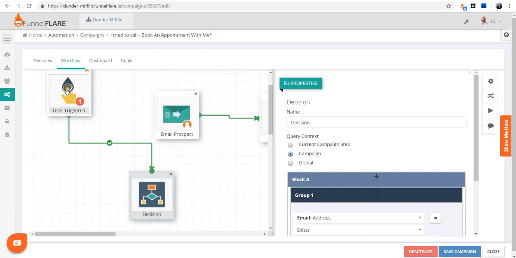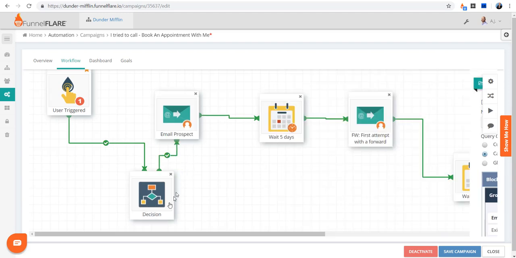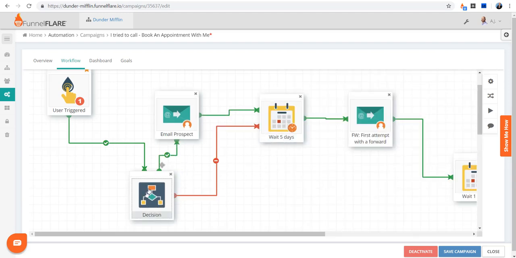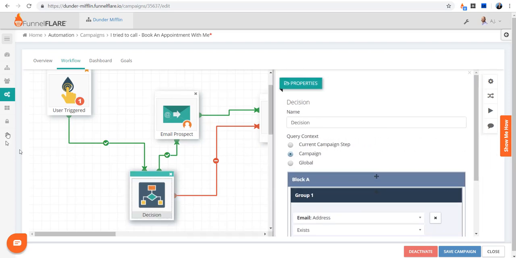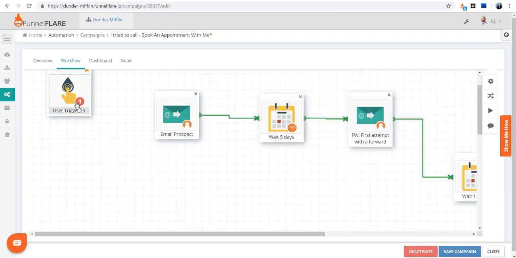So a prospect is triggered here, it'll hit this decision. A decision object always has two paths. One path is yes, one path is no. So there's some Boolean logic in here that tests the prospect. And if this is true, it goes this way. If this is false, it goes this way. So with the starting step, in this case, it's going to go directly to an email.